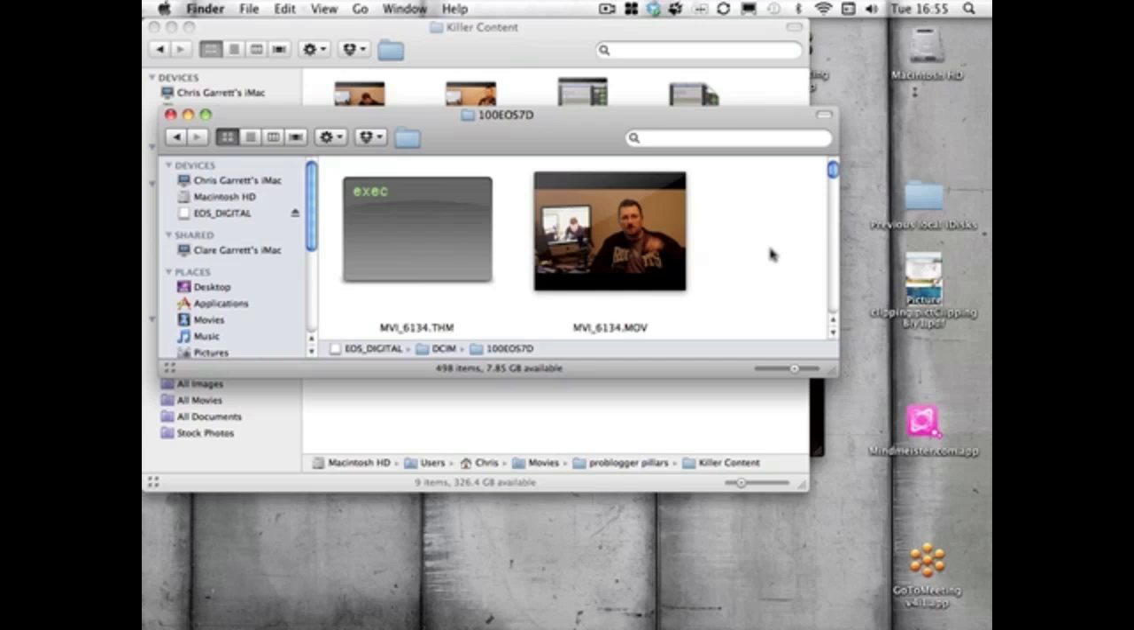I've just recorded my video and now I've plugged my memory card into my card reader, and this is how it appears. It comes up as a little drive, EOS Digital in this case, and my camera actually outputs movie files, Apple QuickTime MOV files, .mov, and they're very high definition, so they tend to be quite big.